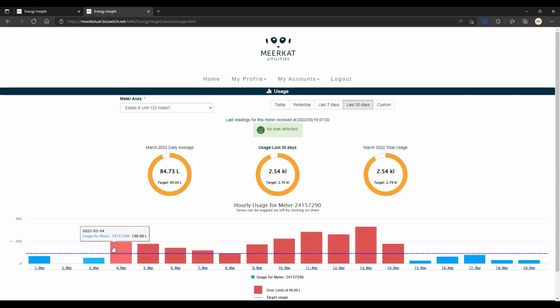Indicated in red bars are days when you exceeded your usage limit. By selecting the 30-day option, you'd be able to see the following graph. This graph gives you a daily indication of whether you meet your targets or not. In the previous video, we talked about setting a limit, and I said I wanted to control my usage a little bit more, and I set it to 90 liters a day. Indicated in blue are the days that I used less than 90 liters. Indicated in red are the days I used more than 90 liters.